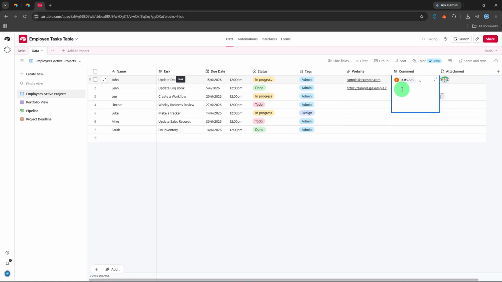Then, finish typing your comment with any context, such as a question or an update. When you're ready, press Enter or click the Send button to post the comment. The mentioned team member will immediately receive a notification, either within Airtable or via email, depending on their settings.